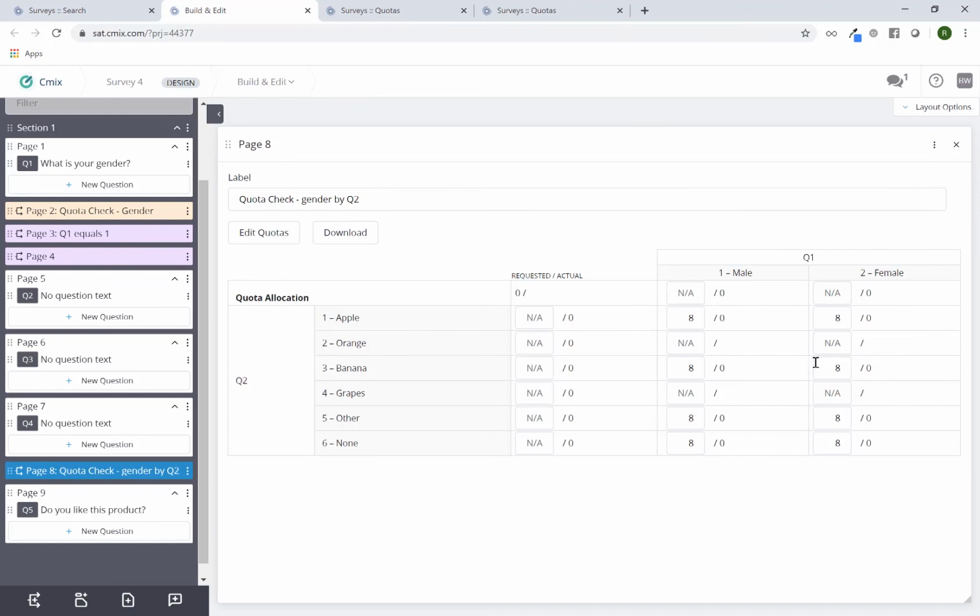And we just have to update the limits again, either here or on the survey dashboard. And that's been an overview of the quota check pages.